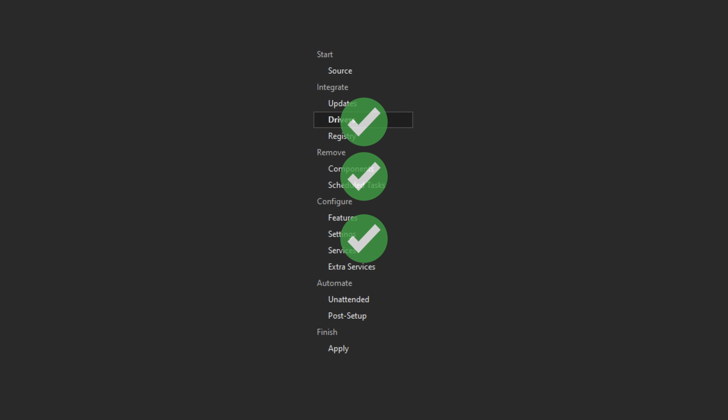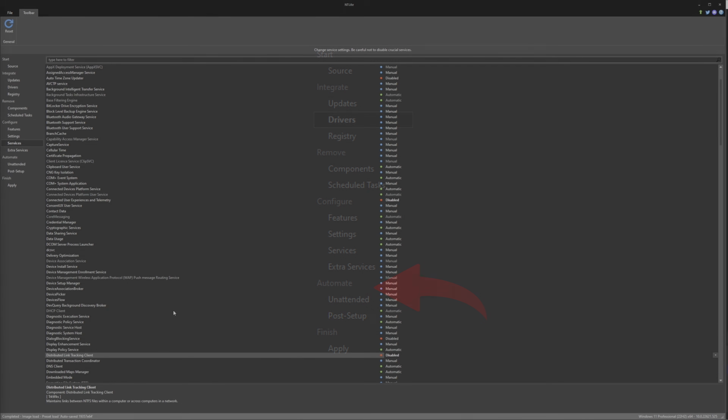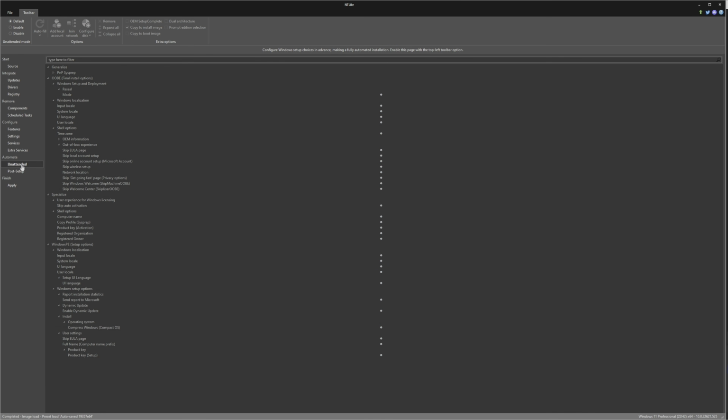Now we're going down to a new tab and a new sub tab, and that is Automate, and then we're left clicking on Unattended. Within this list, we're going to select Enable in the toolbar, right up the top of the whole program. Left click that, and that's going to enable us to change all the settings within this list. After we've hit Enable, before we go into the actual sub list where our regular settings are, we're going to left click on Copy to Install Image, Copy to Boot Image, and Prompt Edition Selection.